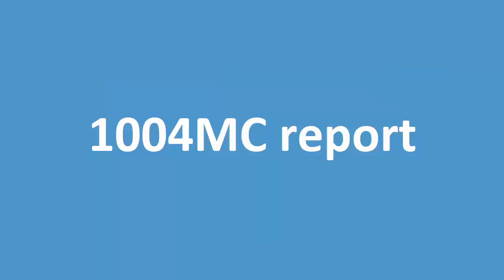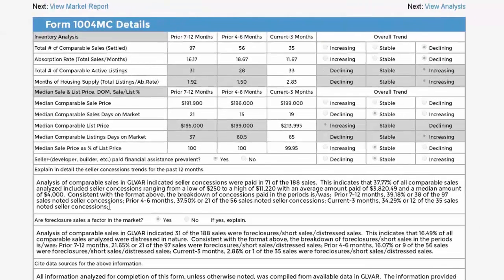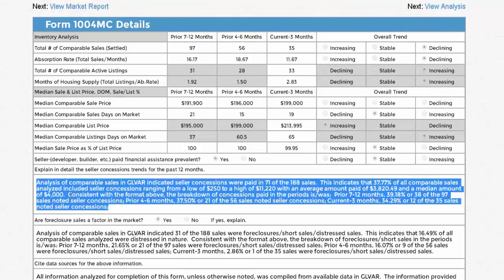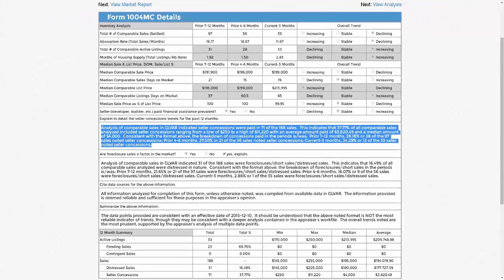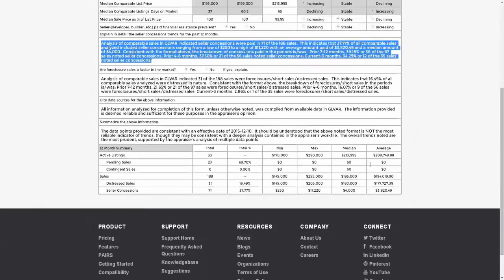1004MC Report. The 1004MC report that was created and edited by you in the Market Analysis section is available. To copy the text, simply highlight the text, right-click Copy, and paste into your report in the corresponding field. If any of the information needs to be corrected or edited, you can go back to the Market Analysis section and edit the form and click Save at the bottom. When complete, then revisit this page for copying and/or printing.